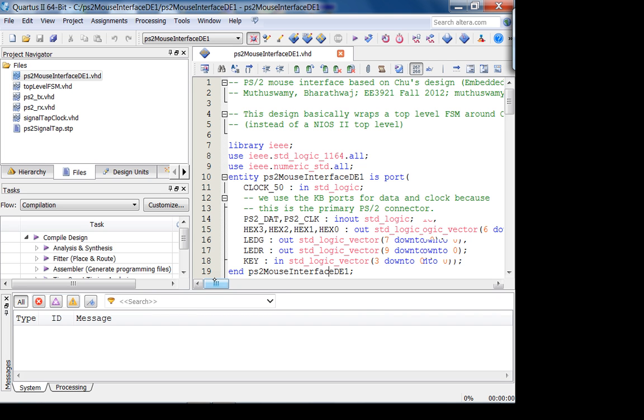lab 2, which is due week 5, right? Start of lab week 5, so not next week, because next week is week 4, right? So anyway, before we get started, do you have any questions on the design itself, the PS2? Everybody clear on what you have to do for the lab, yes?